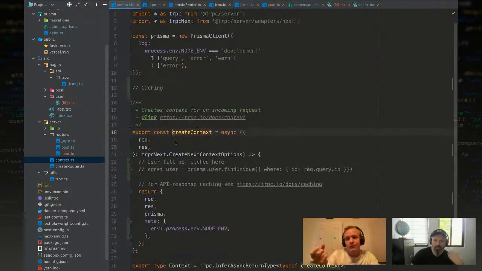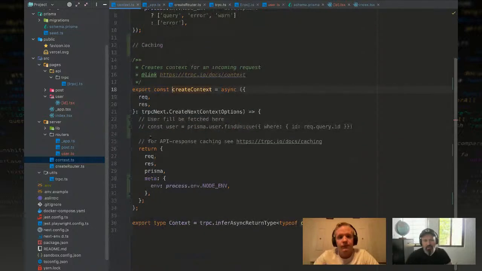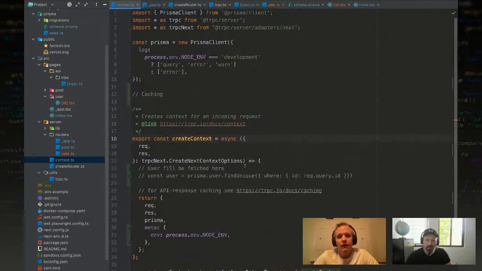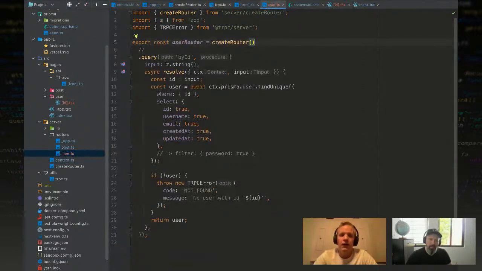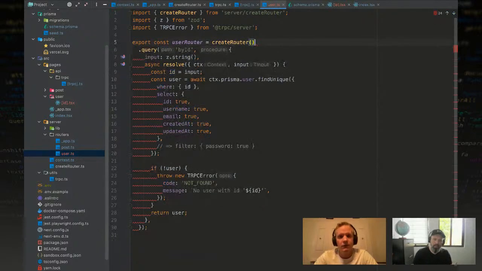Very cool. And this is where you do it, inside the context? This is also where you have any middleware? No, you do that in the actual router. So in, for instance, the user router, maybe you have a create where you want to check some extra stuff.